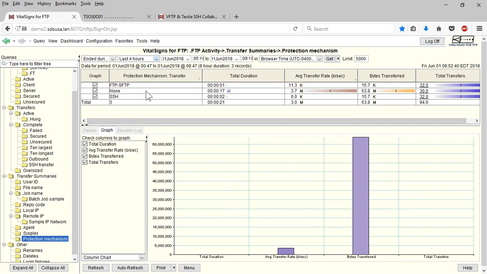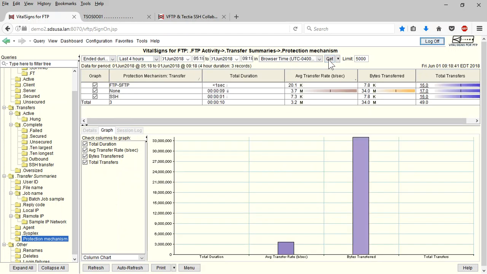Let's shorten the time. Let's go for the last 4 hours. Let's hit the get button. And now you can see the breakdown of the FTP traffic types here on the STS environment. It's running on a web server. The database comes with the product, so it's not something additional you have to purchase. It's a Derby database. If you want more information on that, we can certainly provide it.